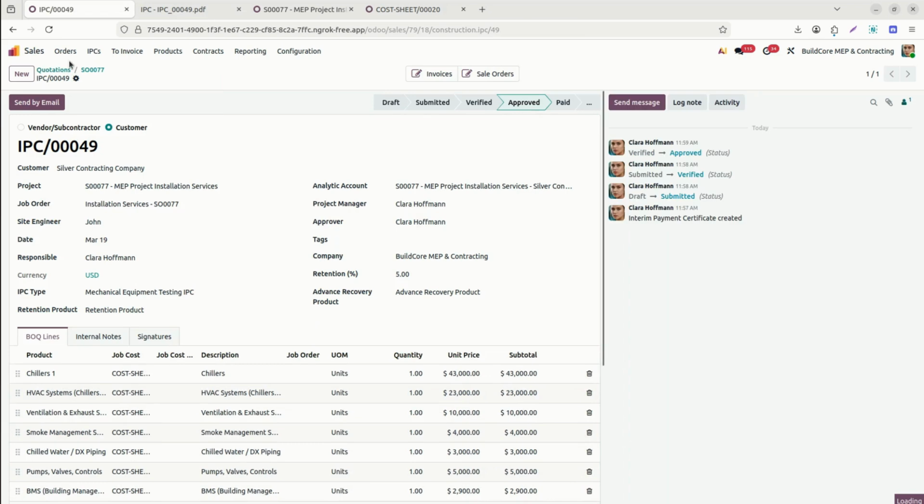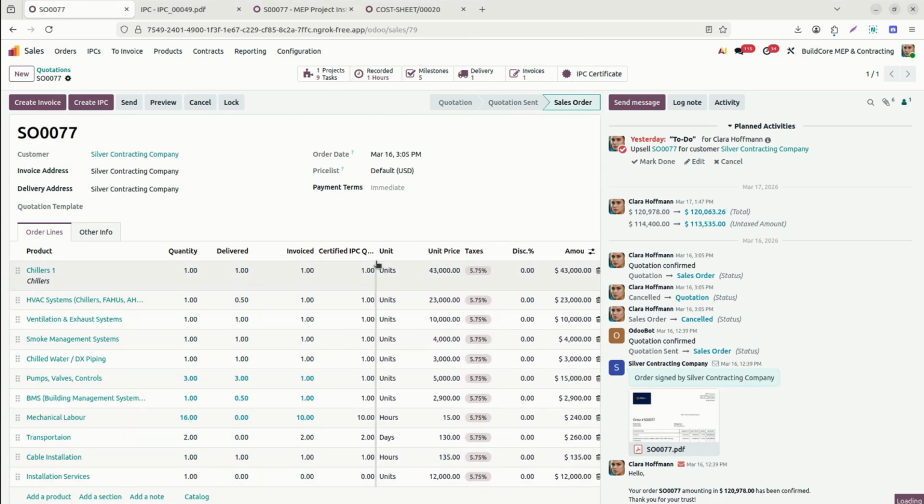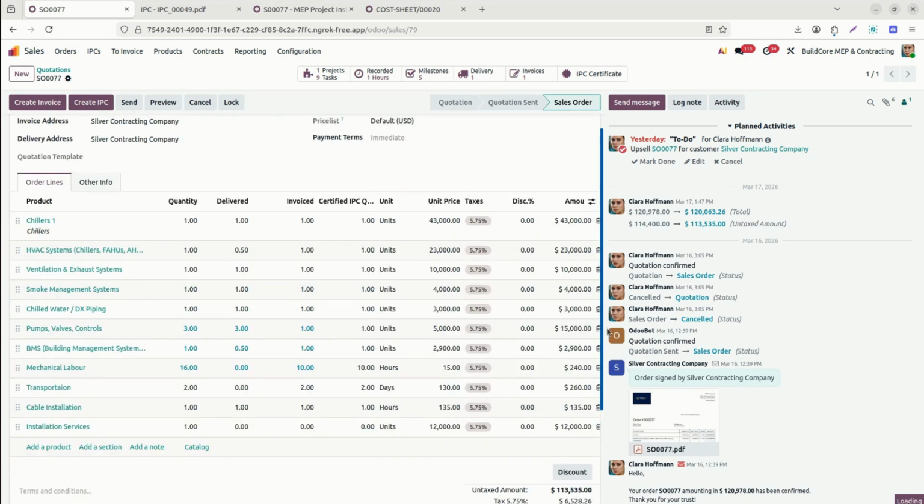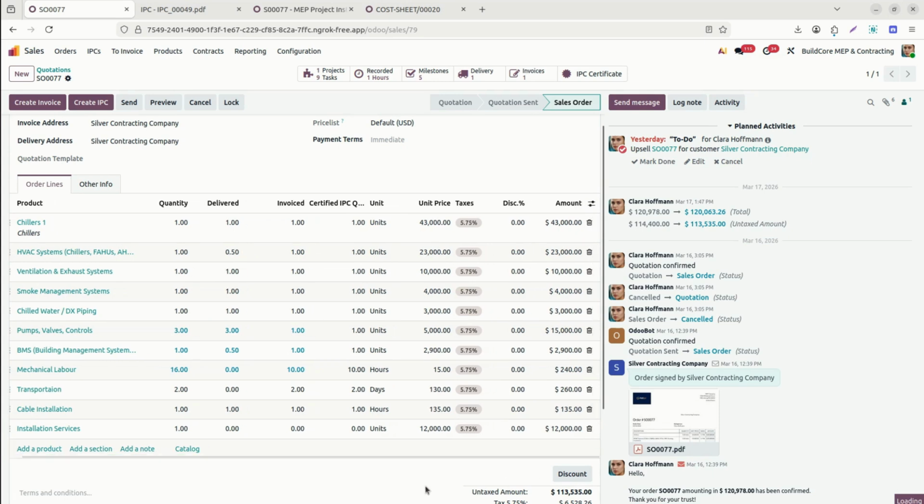This is on the sales order. When we go to the sales order, we can see here the invoiced quantity is automatically updated, as well as the certified IPC. If you have a certified IPC quantity you submitted, it is also automatically updated. So these are all linked on your sales order: quantity, delivered quantity, invoiced quantity, and certified IPC quantity. All is perfectly working with the link of each one on your sales order, so you can trace from one of the records. Now we will go ahead with the next.